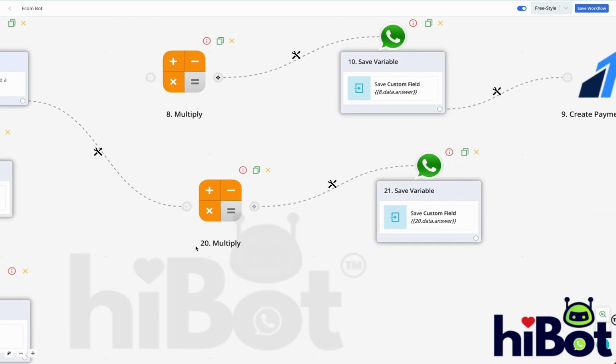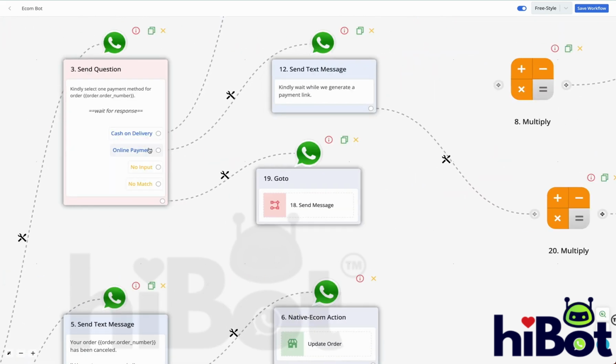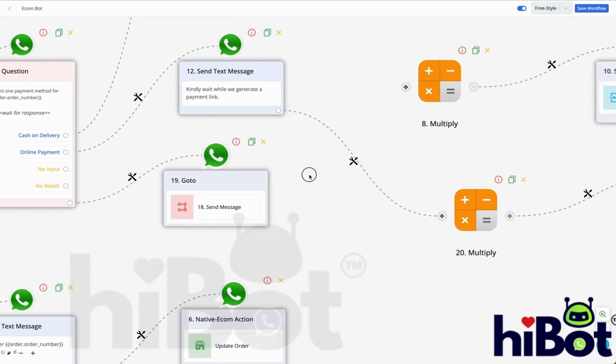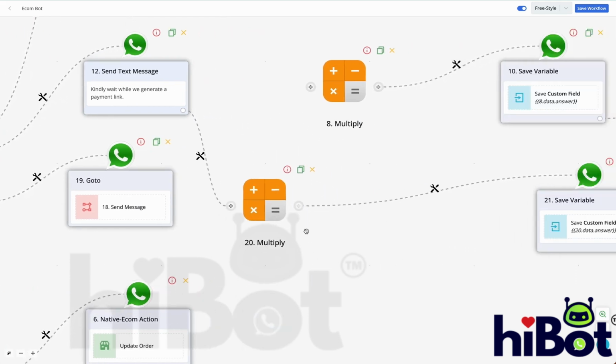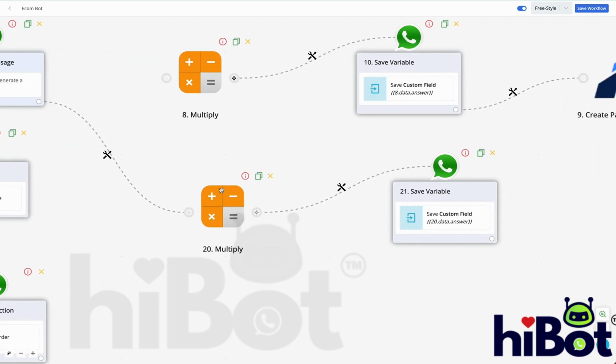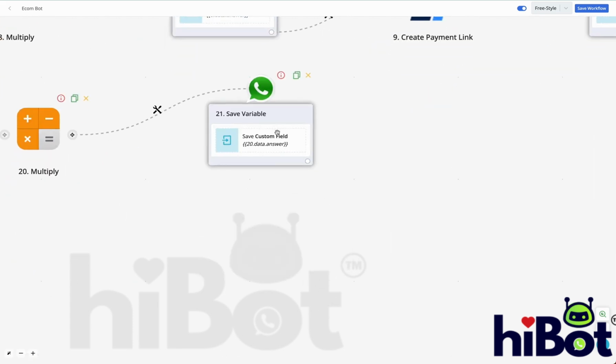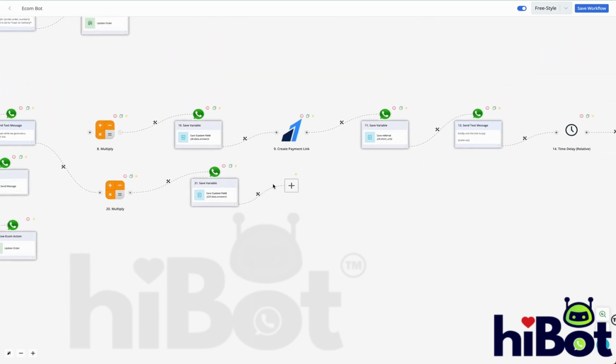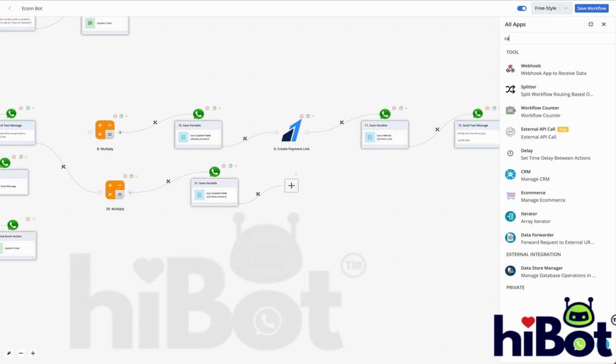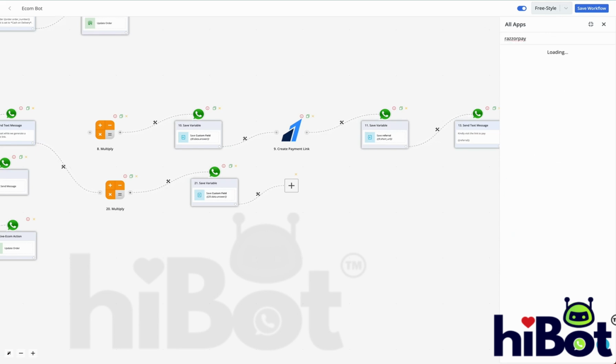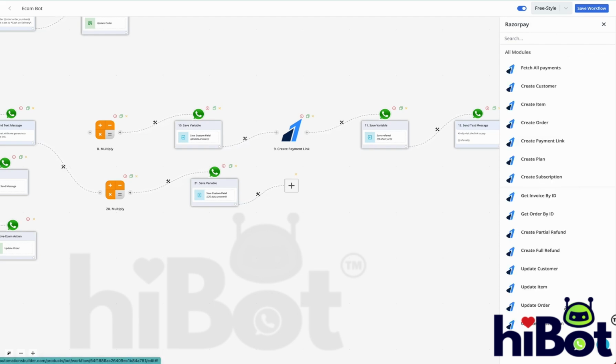and save. So now when the user clicks on online payment, we first send them a message that your payment link is getting generated. We multiplied the order total value by 100, and we have saved the output in a custom field. Now in the next step, we are going to add the app of Razorpay to generate the payment link. Sorry, I need to search Razorpay. Here we have multiple actions. We need to select the option of create payment link.